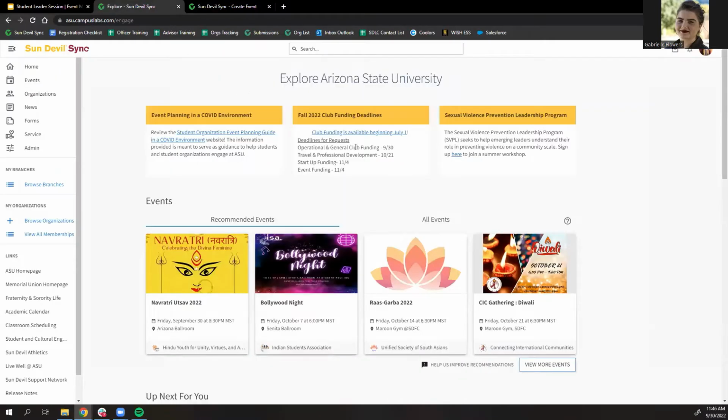So here is the new Sun Devil Sync. It is a little bit the same as the old one. Not too many changes. The only major difference is now the user drawer is on the left-hand side rather than the top right corner. So it has different things to go home, see different events.